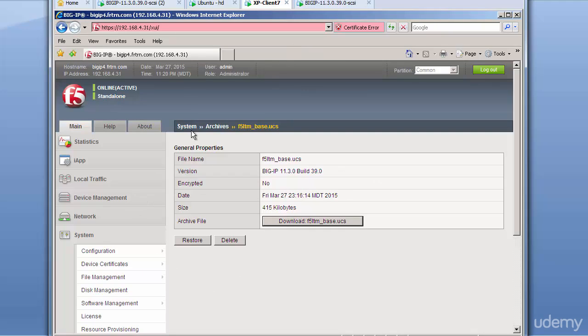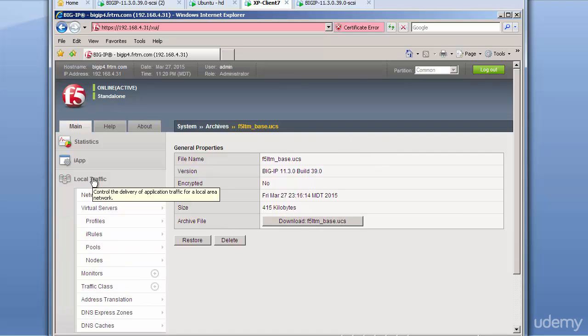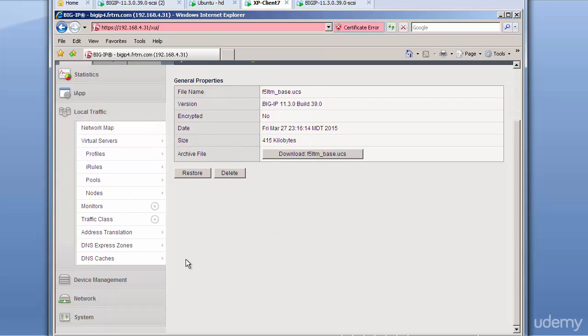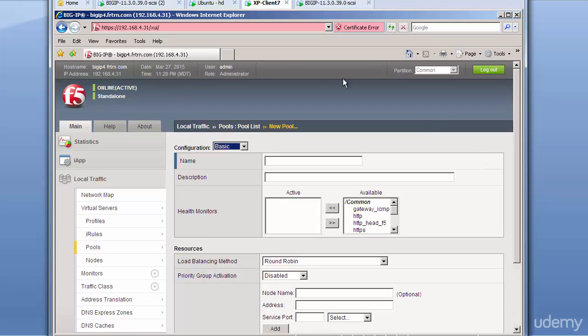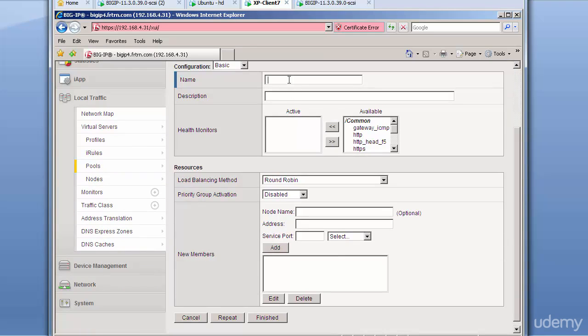Okay, so in the previous lab, you just finished provisioning your device. So now we're going to click on local traffic, and we're going to create a pool. So we're going to click on pools, pool list, and then create. Okay, let's go ahead and name this. I'm going to name it HTTP_pool. And the description is going to be HTTP pool.